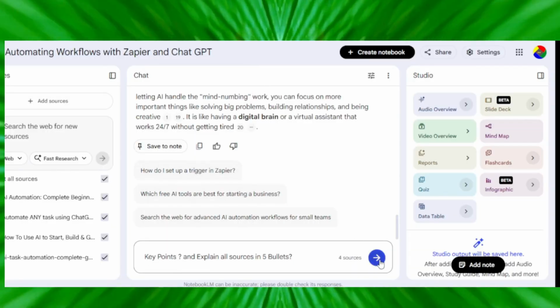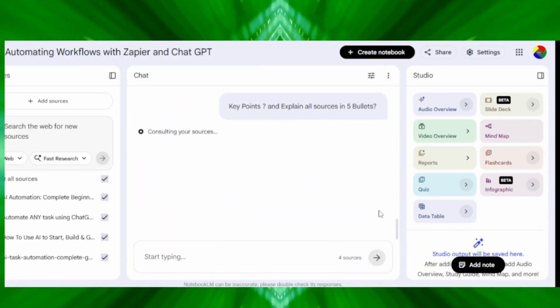Wait, this is just the beginning. Let me show you how people are turning hours of work into minutes using this tool, down in the section.